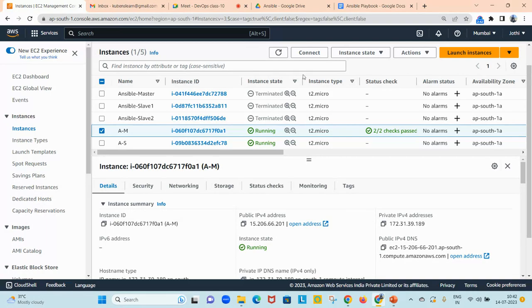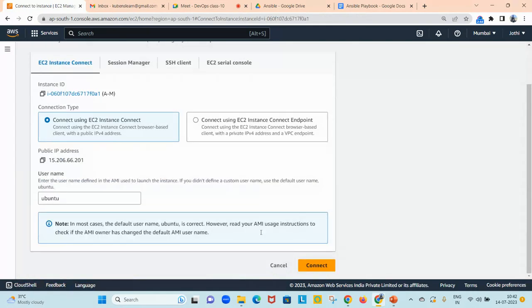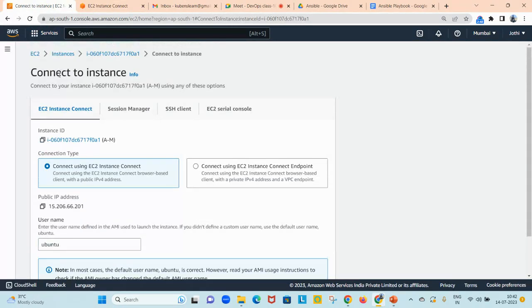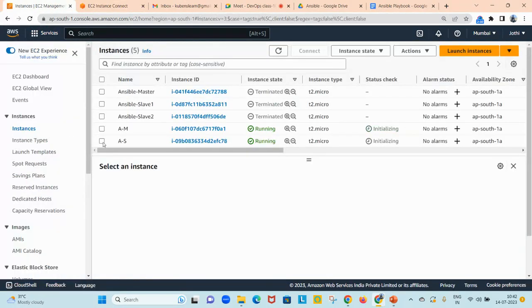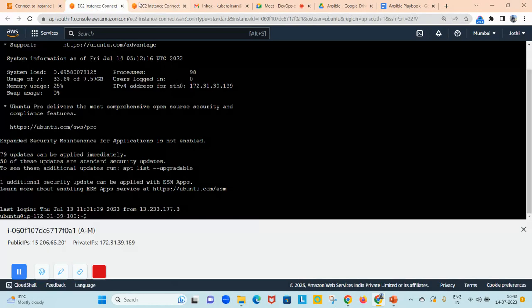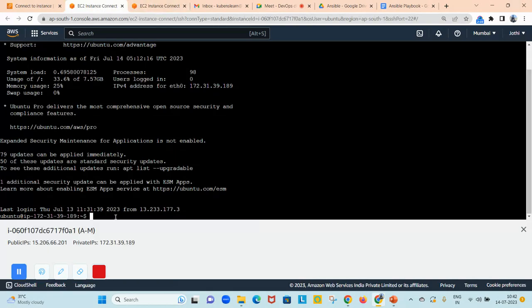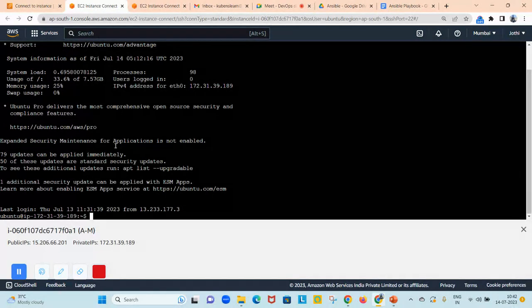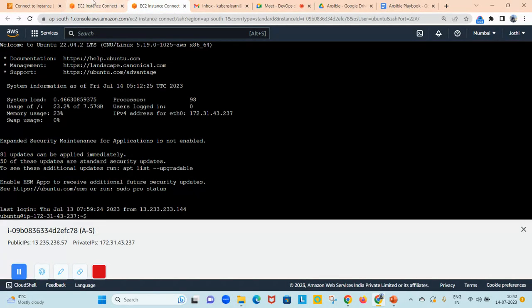Okay, so let's connect to the master instance first, and then let me connect to the slave instance. Instances, slave, connect. I will show the difference. So this is master. AM means Ansible master. AS means Ansible slaves. Okay.